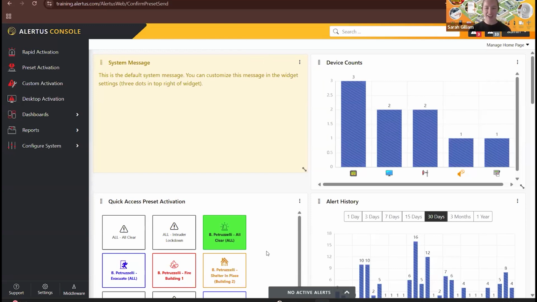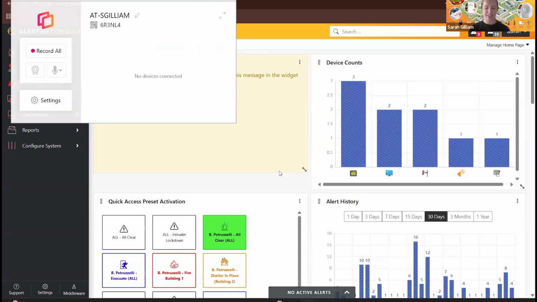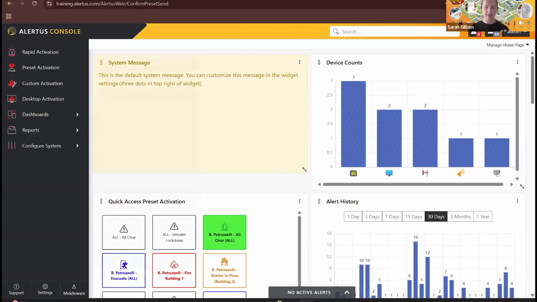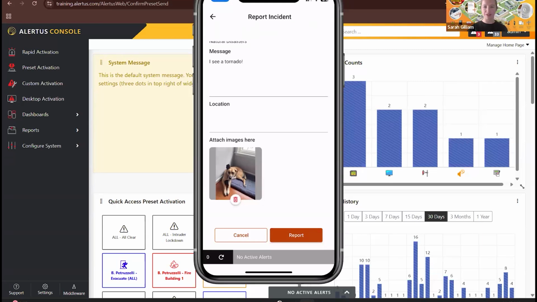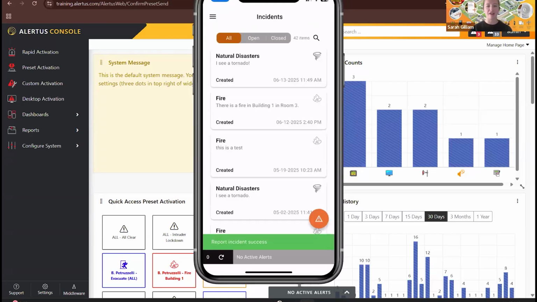So now I believe my phone disconnected again, so I apologize for that. But I do have all of that incident information filled out on my phone. So I will be able to go ahead and report the incident. I'll just show you this way. I did add that picture of Dakota. So I'm going to go ahead and click report on my phone. There it is, showing back up. And then I have reported that incident successfully.